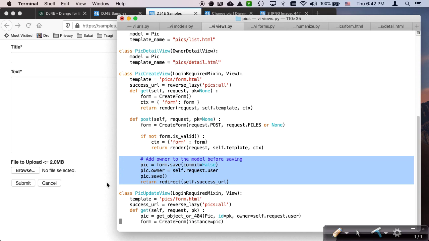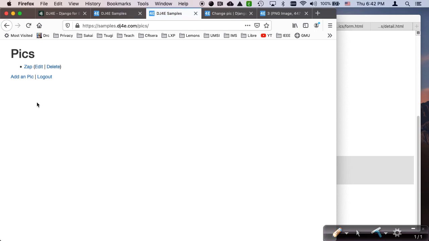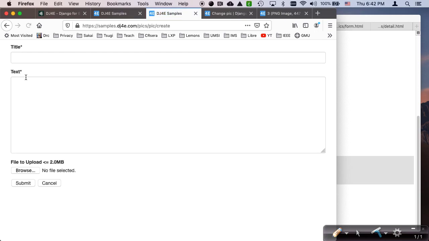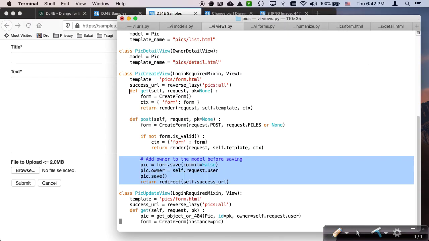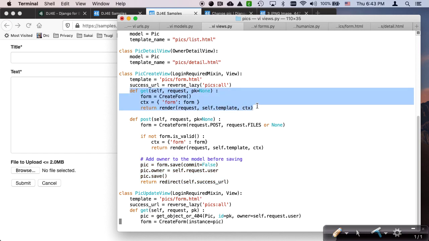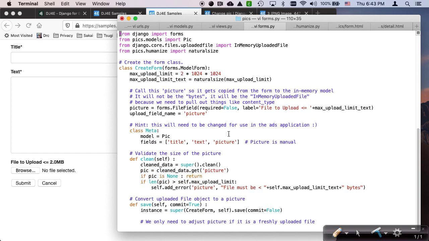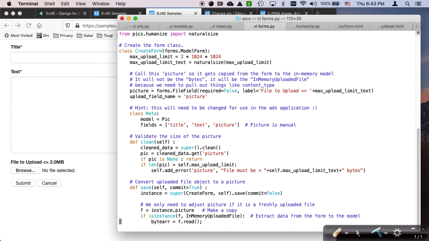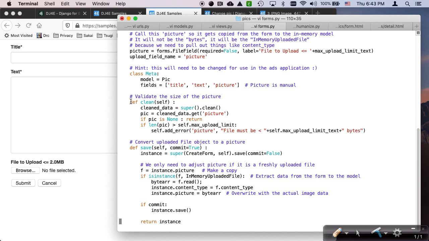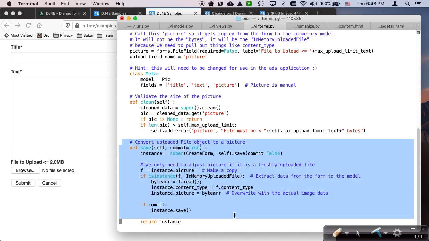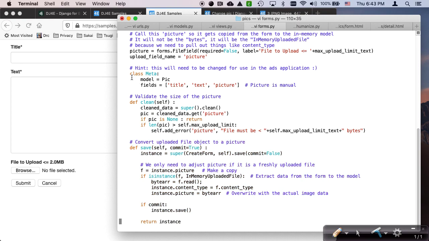We'll come back to that in a second. So let's hit cancel, and then add a pick. Add a pick basically runs this get request. So we're going to grab the form. It's the create form, and there's a little bit of work in here. We're going to jack into the clean, we're going to jack into the save, but for now all it's doing is this bit right here that you've been using for a while.